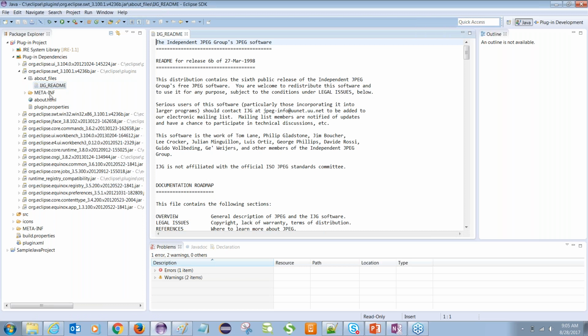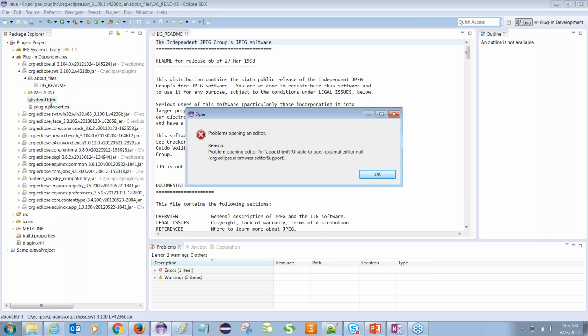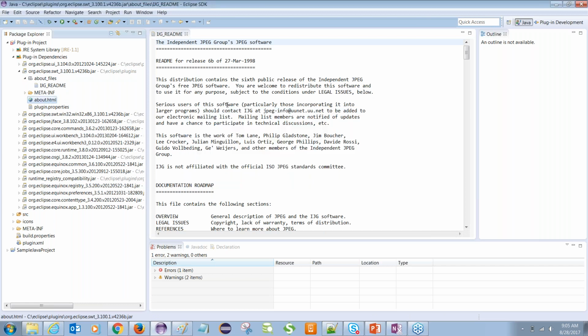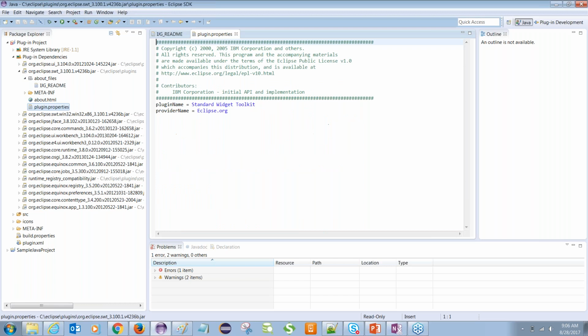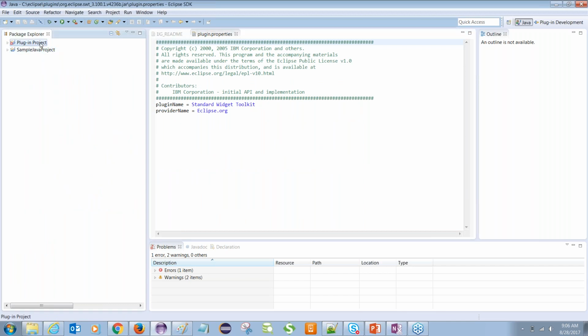README contains these files, and about HTML contains it. So like this we can see a list of things in our Eclipse itself. In our editor only, we can see the list of things. So we have installed the plugin project. Plugin project, once again I'm reviewing.